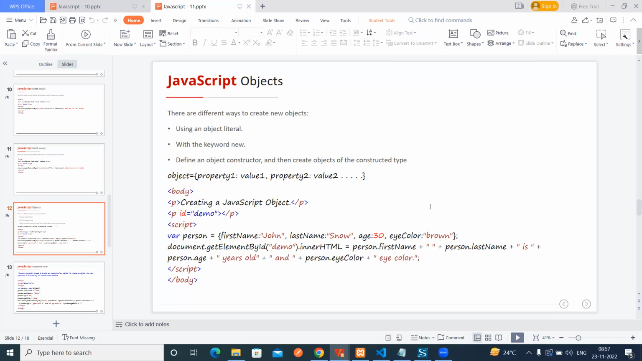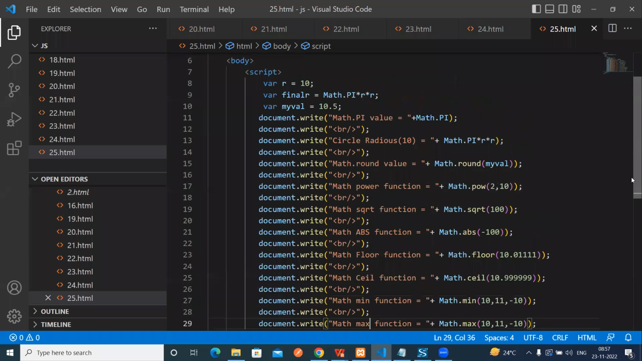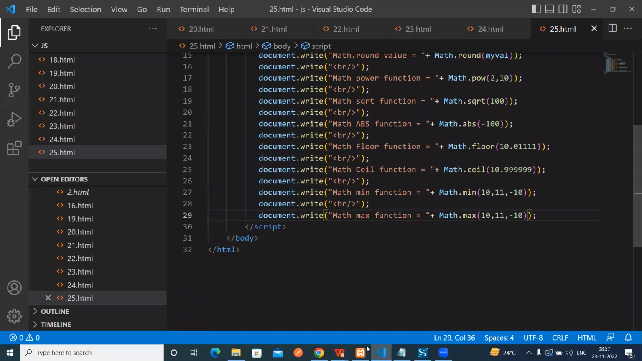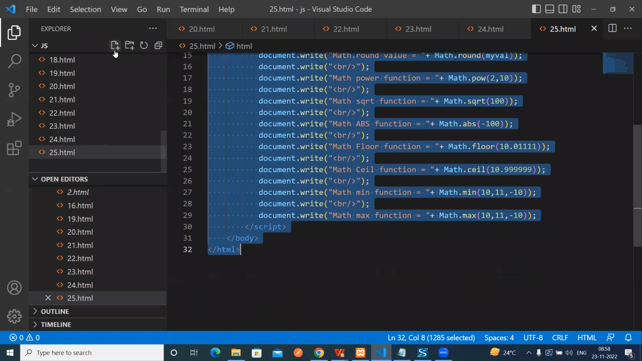Okay, so now you can see, where is this one? So clear. Any doubts in mathematical functions? Any doubts?